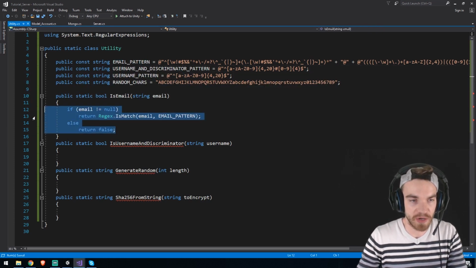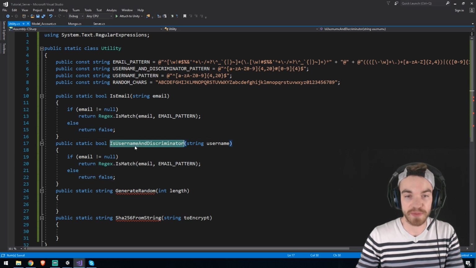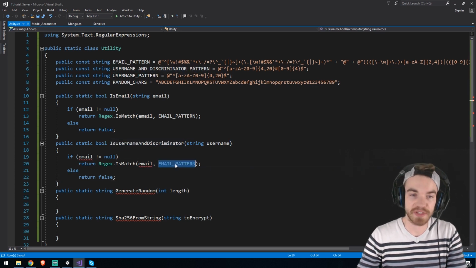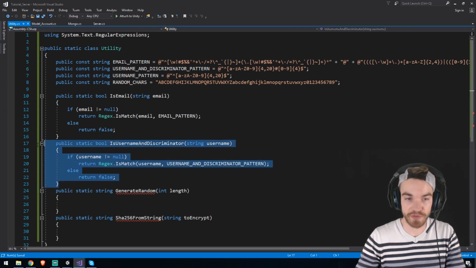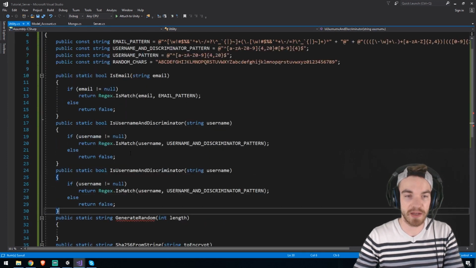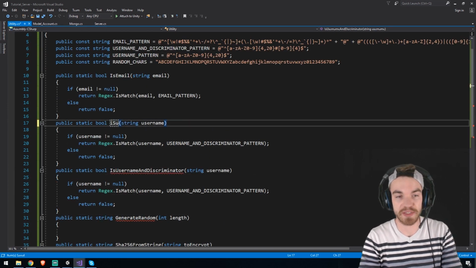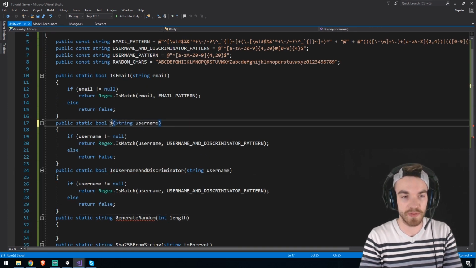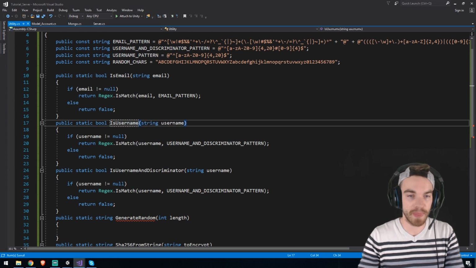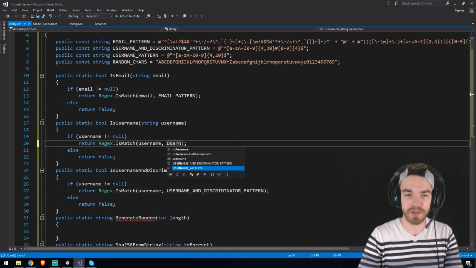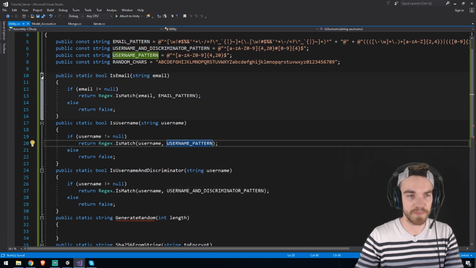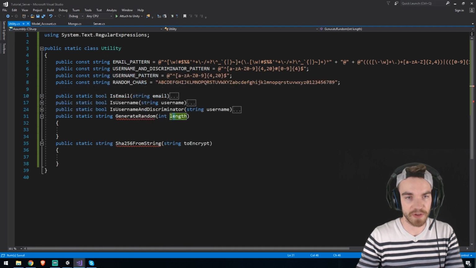Let's copy that here. I will also do the same exact thing for username and discriminator. It works the exact same. We just change the input. And let me create an additional function because I've mentioned I just want to check if it's a username by itself. So is username, and we'll change that pattern for username only. Okay, we got 3 regex functions at the top here.